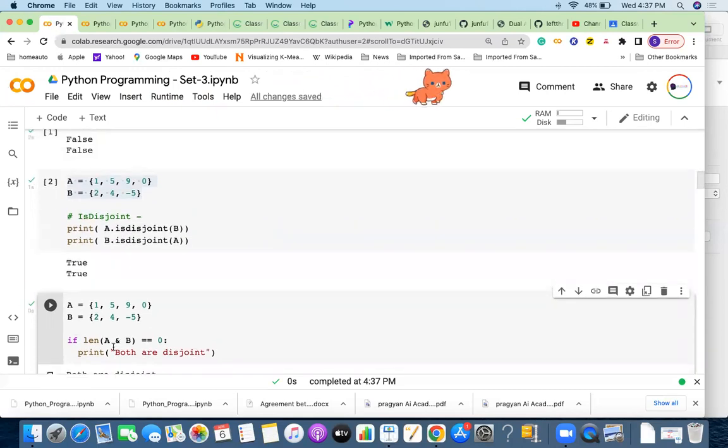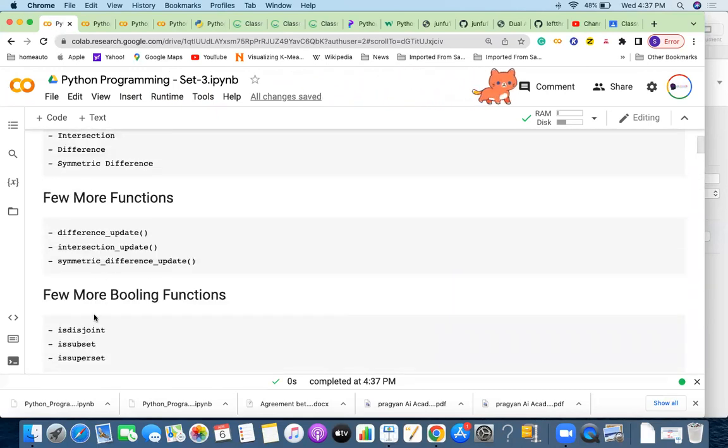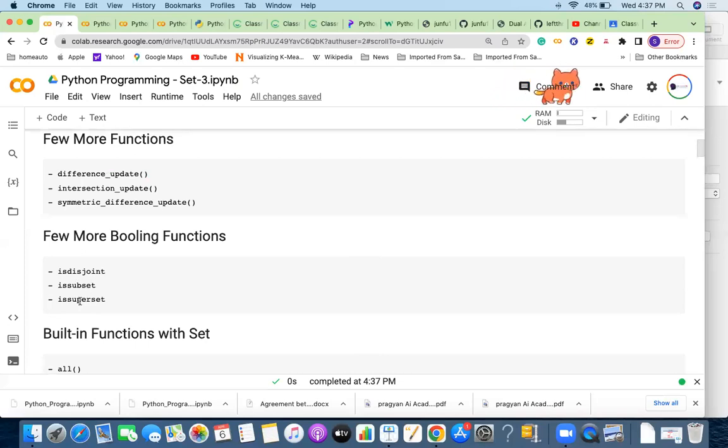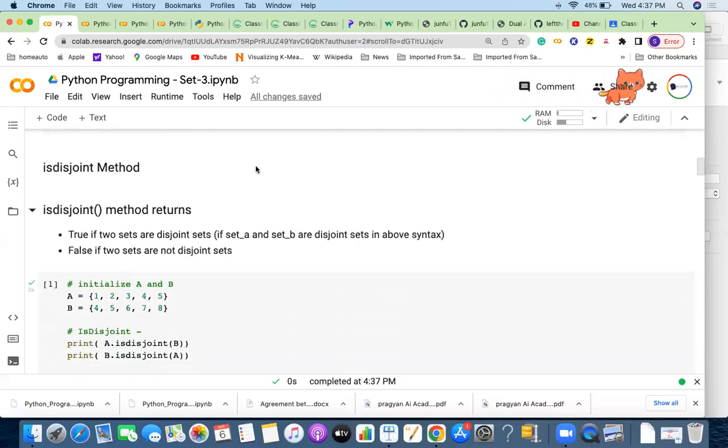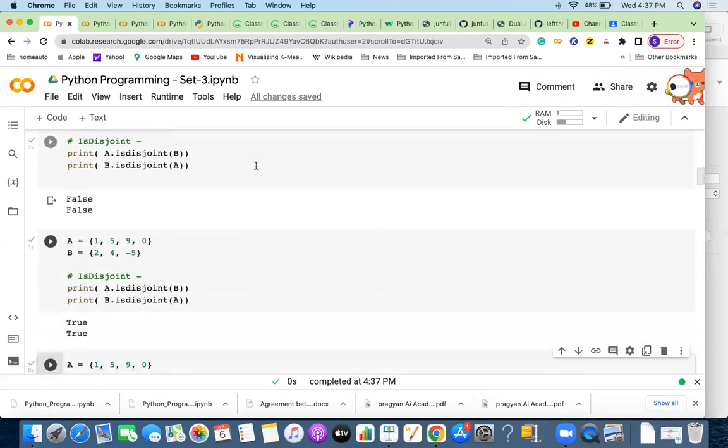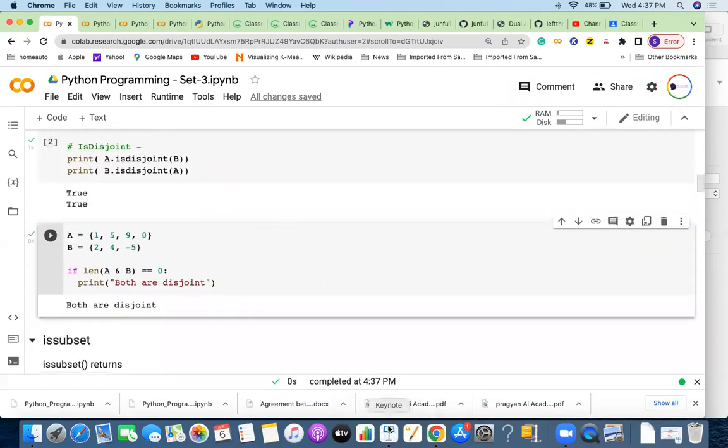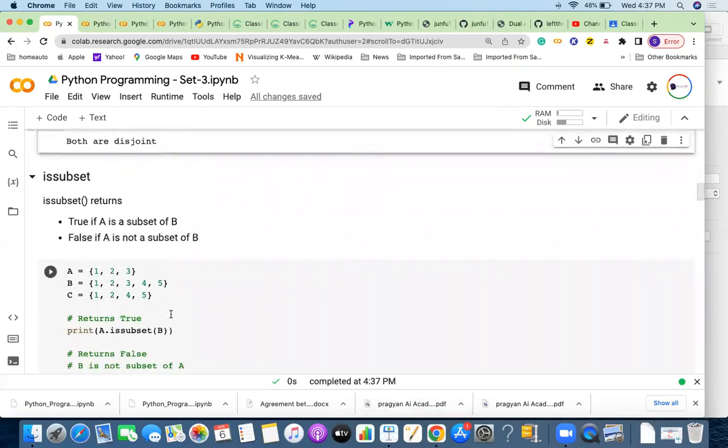The next thing we will be looking into is issubset and issuperset. I already explained what a subset and superset are. If you still have not understood, we'll revisit again with an example. Same thing, this is also a function. It will take some argument and it will return a Boolean, true or false only. If something is a subset of something, it will say true. If something is not a subset of a thing, it will say false.